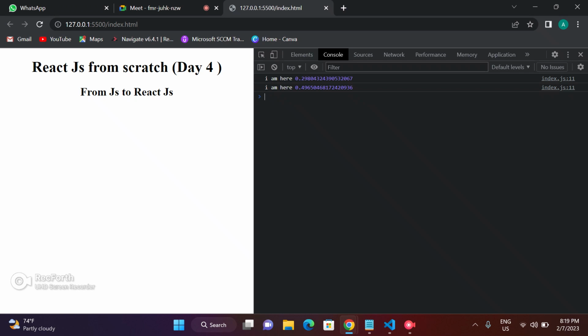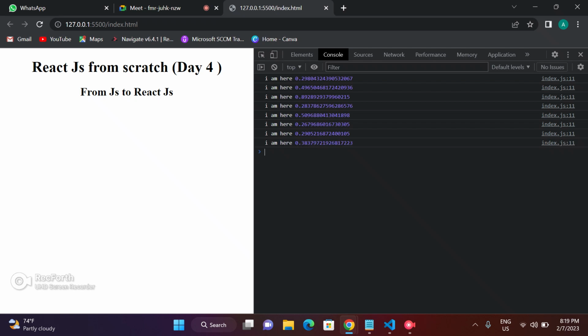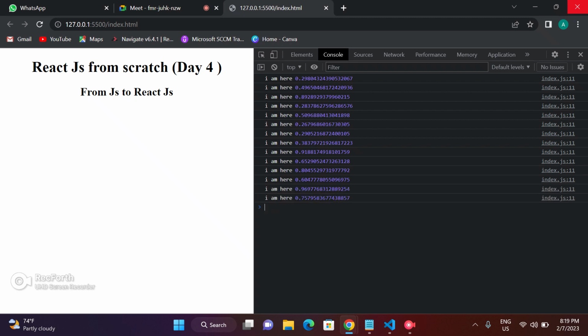Don't use a one just to get a random value. I'm doing this. Now you see it will print after every 2 seconds, and we are getting different values. This will not stop. This will never stop unless you stop it. So using setInterval is good, and it is also dangerous. It will not stop until you kill the process or whatever.